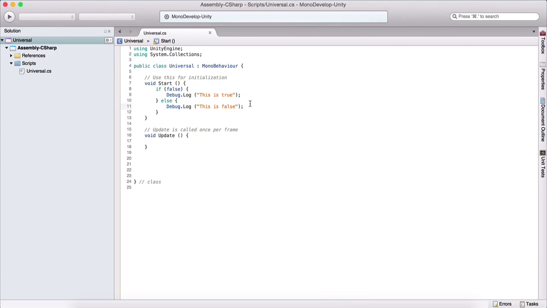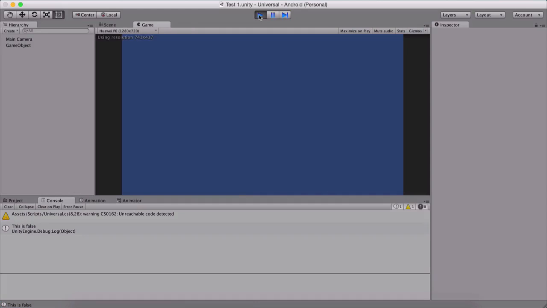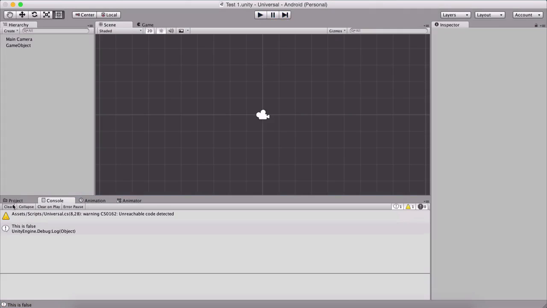Now in order to make this more clear, instead of writing here false, we are going to use comparison operators to compare variables to each other. So we can test here if 4 is greater than 5, for example. And if this is true, then we will execute this piece of code. Otherwise, we will execute this piece of code right here. Obviously, 4 is not greater than 5, and if I go back in the Unity editor and try to test this, we will see that "this is false" is printed out in the console.